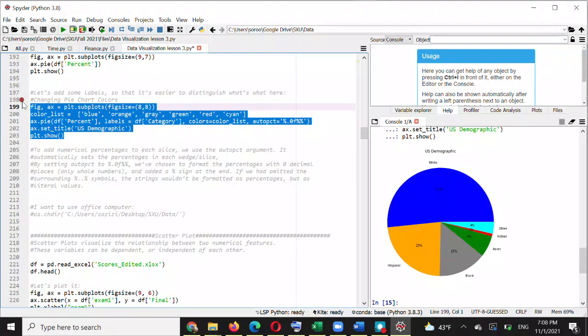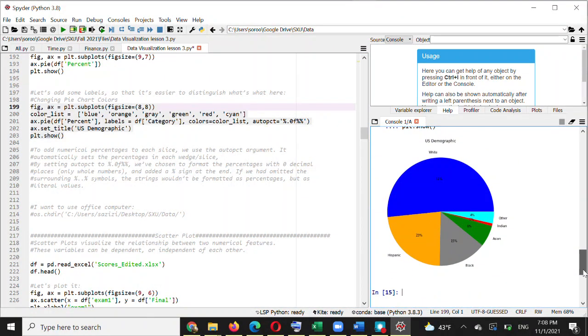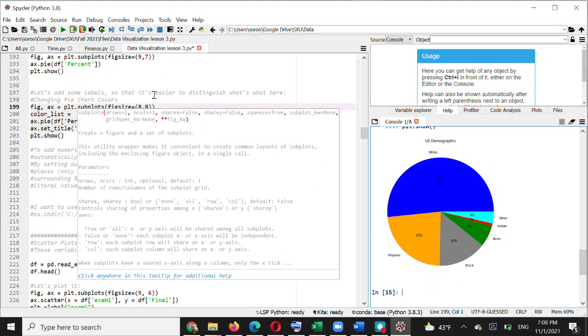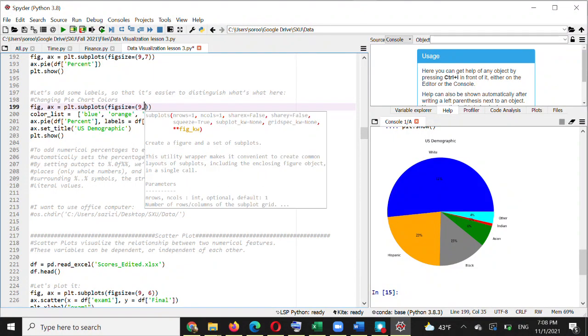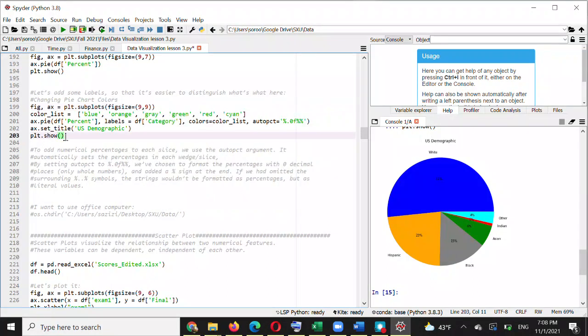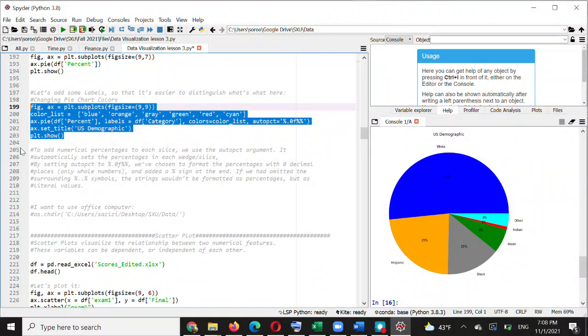Because the output is going to be a square no matter what, Python is going to take the smaller number. So 8 and 8 is going to be better than 9 and 7. I'll do 9 and 9. Yeah, when you do 9 and 9 it's even bigger. And so we have fig, ax equals plt.subplots with figsize 9 and 9.